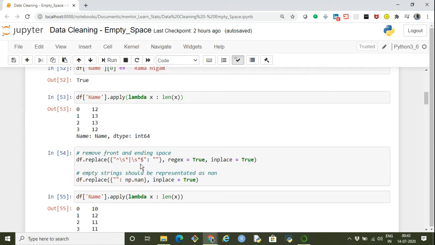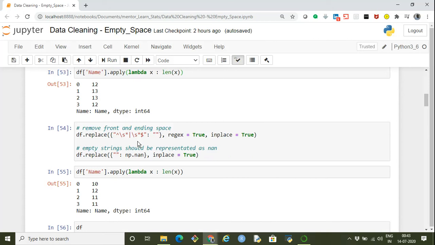The next thing is, after doing this, it is quite possible that there are some values which had only empty spaces. After the spaces are removed, the string actually becomes empty. So we want to represent such strings as NaN, np.nan. So I'm doing df.replace, where any empty string is made to appear as a NaN.